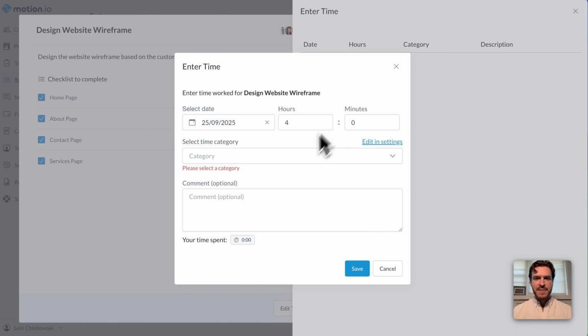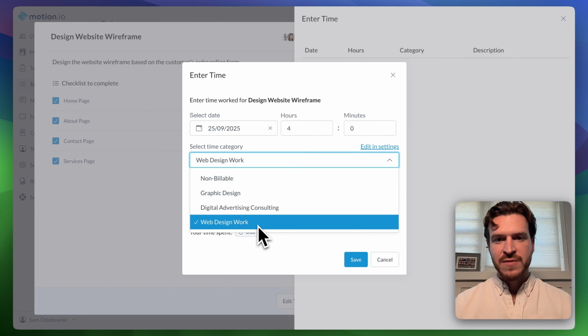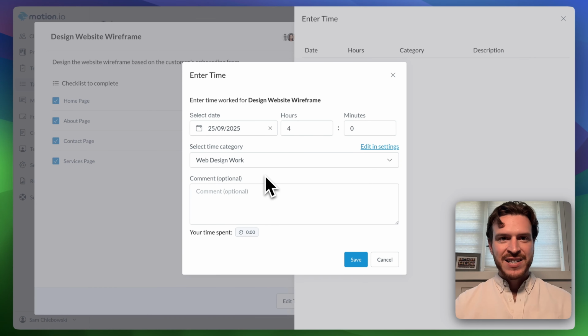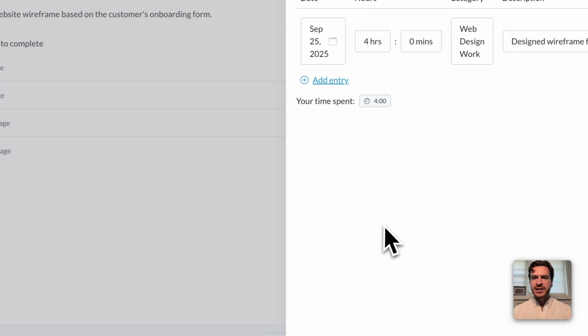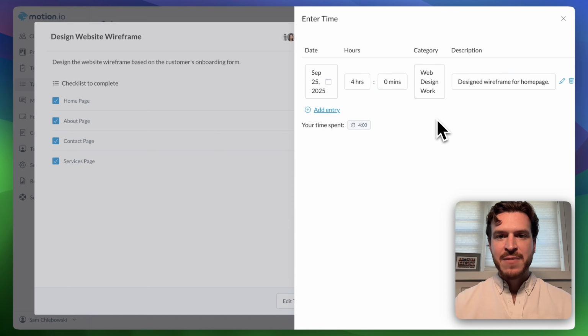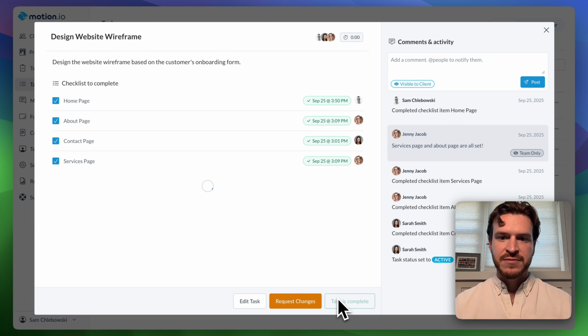Just below the time entry, I will select the website design work category you saw me set up. And then because this was a checklist item that was a part of a larger task, I'm going to quickly include some details about the specific work I did. With that, I will go ahead and click save, and perfect. That time has been tracked for this task, and I can go and mark it complete.